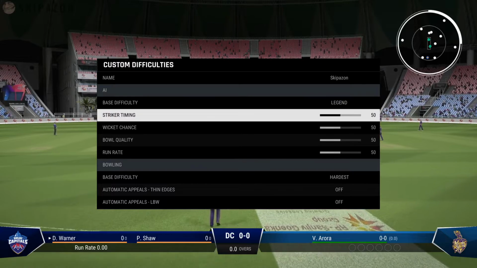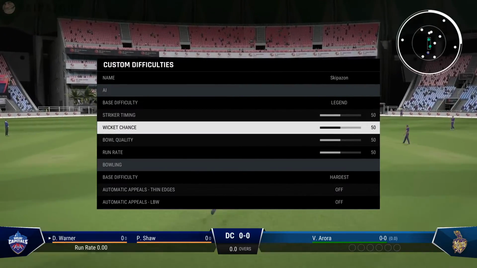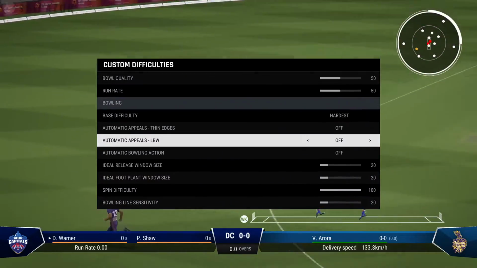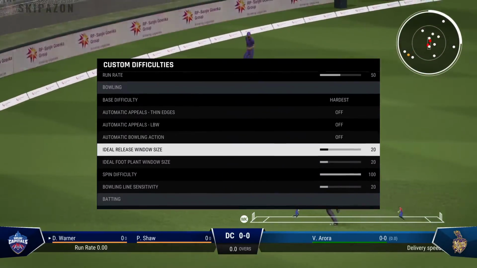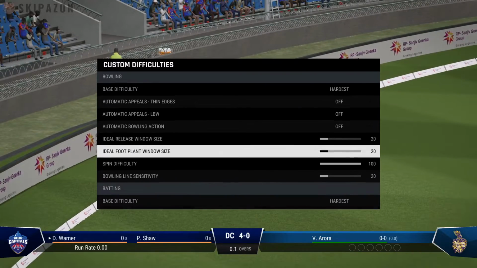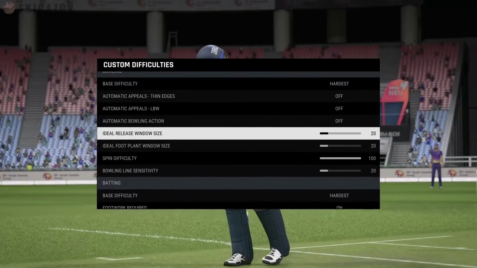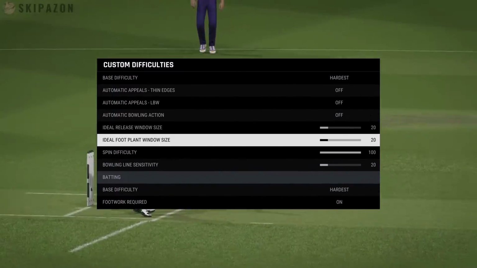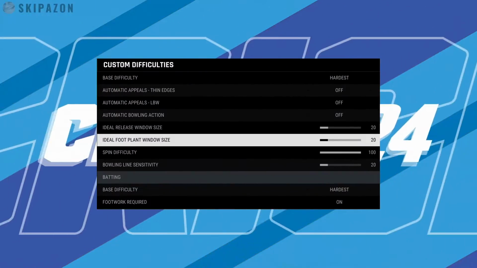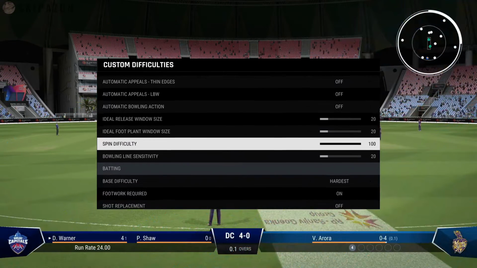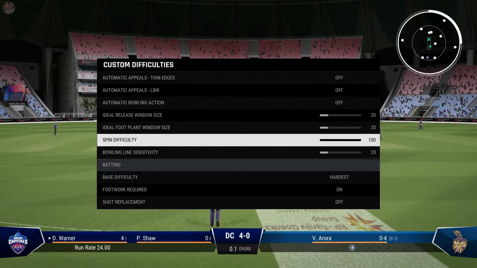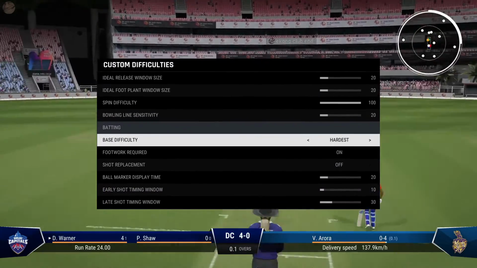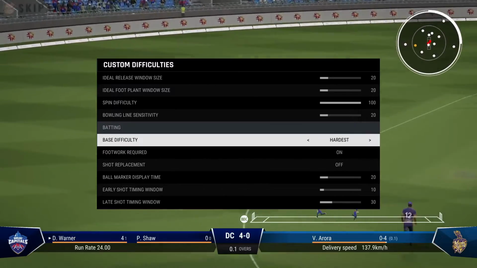I don't tinker too much with the AI difficulty. We keep it on legend. Everything is 50 there. The bowling is on the hardest. All of that stuff is turned off. The ideal release window size and foot plant size, I do change to 20. I am looking at chat when I'm streaming. I do keep those a little bit bigger than what they are with the hardest difficulty, but that's just for me. That's the way I like to prefer it, and it just makes it a little bit easier all around. So not too much changes there. Bowling line sensitivity at 20, whatever that means. Difficulty of the spins up.